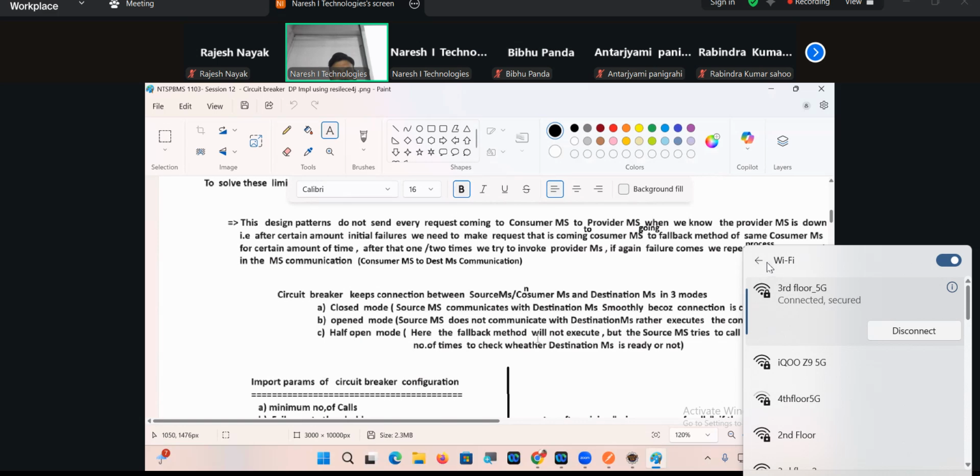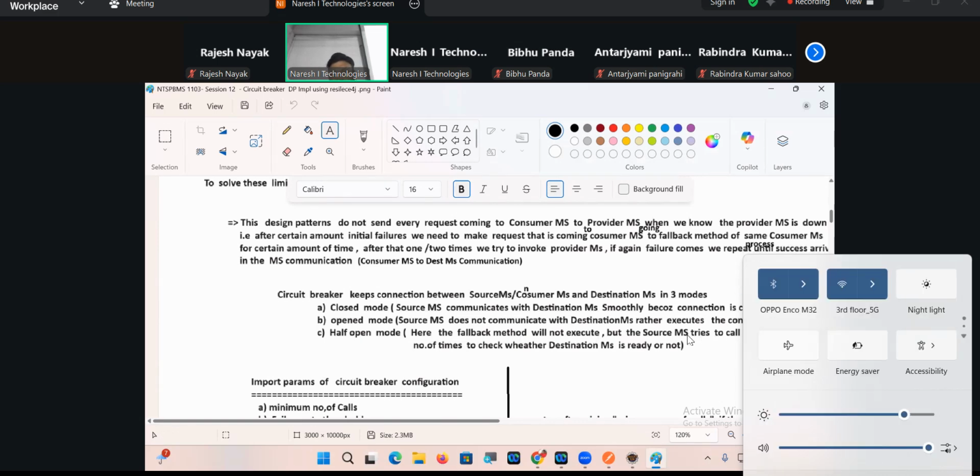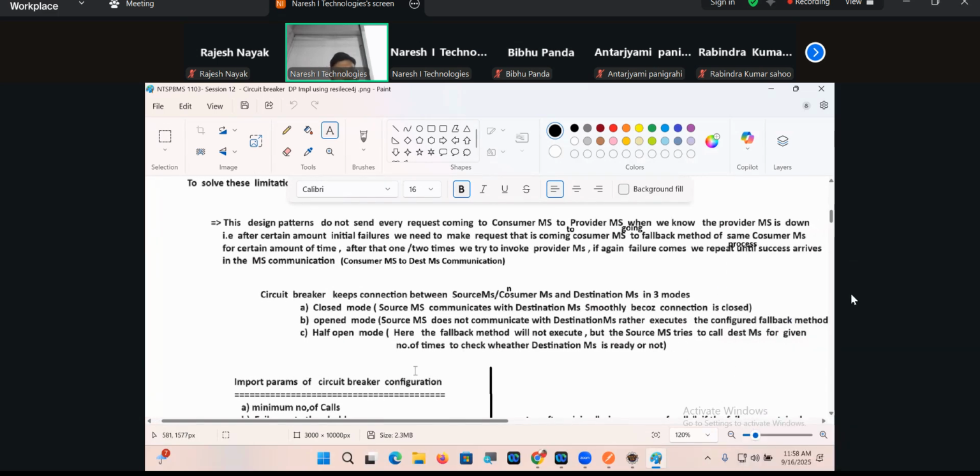But the source MS tries to call the destination MS for a given number of times to check whether the destination MS is ready or not. Half-open mode is nothing but, guys, after a waiting period, it will check one or two times. That is called half-open mode.